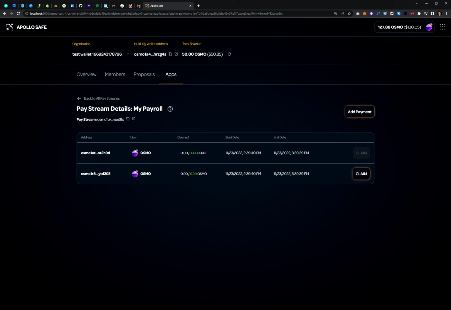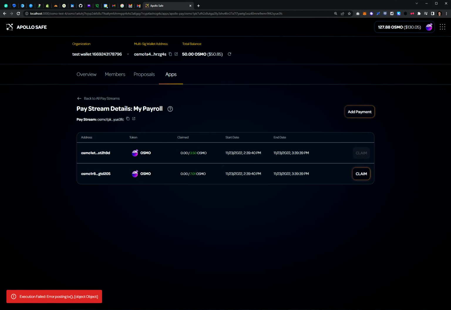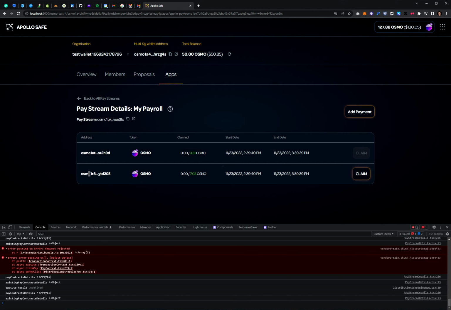The last and most important feature is any member of the pay contract, those recipients here, can navigate to this page and they can choose to claim their pay. So I'm going to go ahead and do that. Right now, my wallet balance is at $130.05. We're going to go ahead and claim. And again, ignore that. I believe that might just be a bug. Let's try it one more time. Yep. There we go. I think it went through.